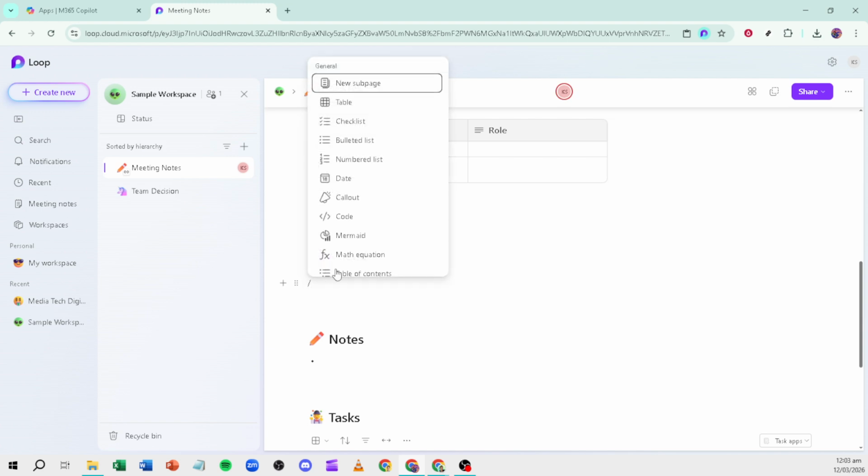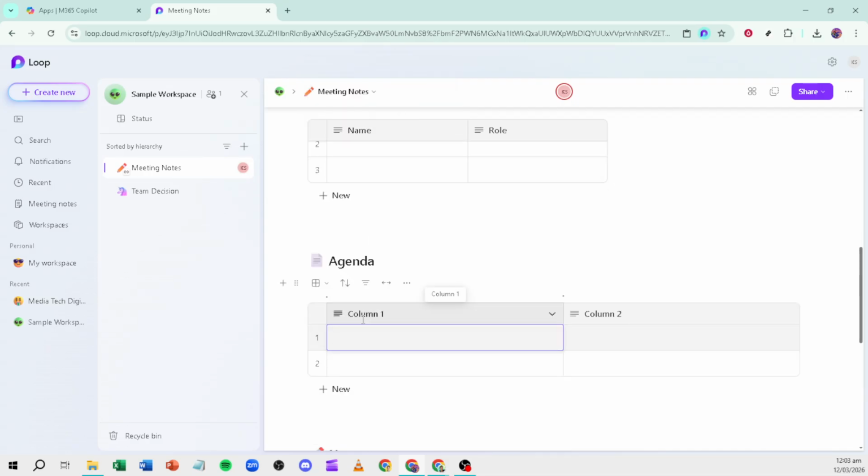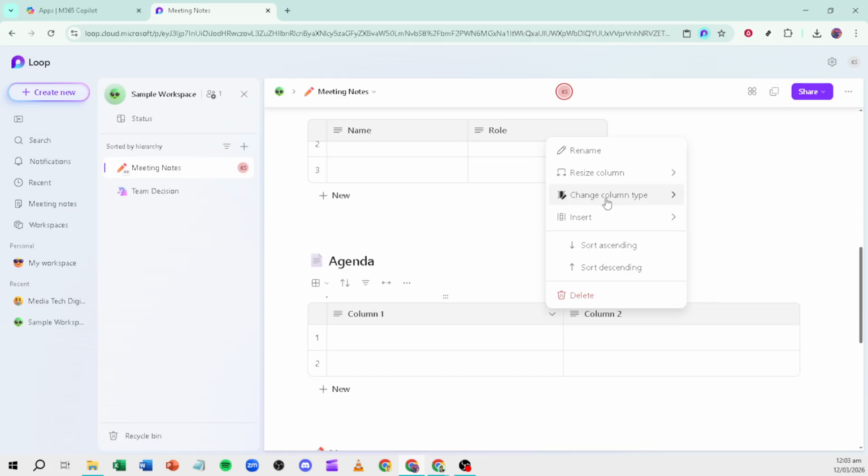Click a column header to open its menu, then choose Change Column Type. Picking an accurate type helps Loop format, sort, and visualize your data correctly. For example, select person if the column holds assignees so teammates can be tagged and recognized across your workspace. Choose date for deadlines or milestones so you can sort chronologically. Use number for quantities, costs, or estimates to keep calculations consistent. And pick label when you need clear status tracking with color-coded tags like not started, in progress, or done.